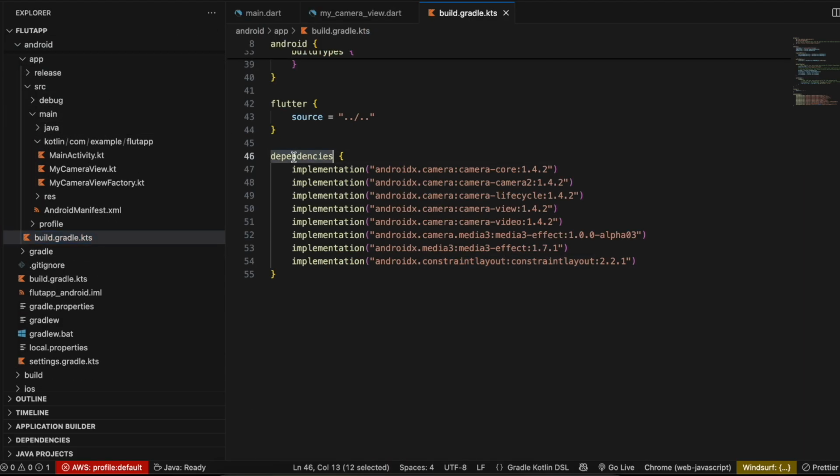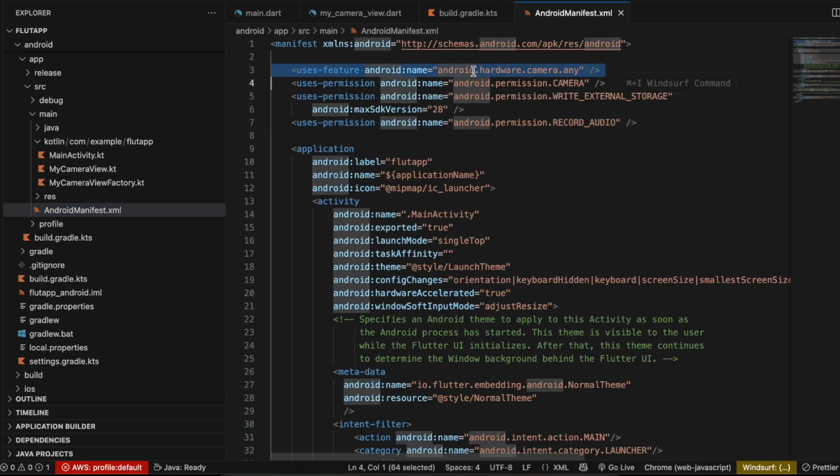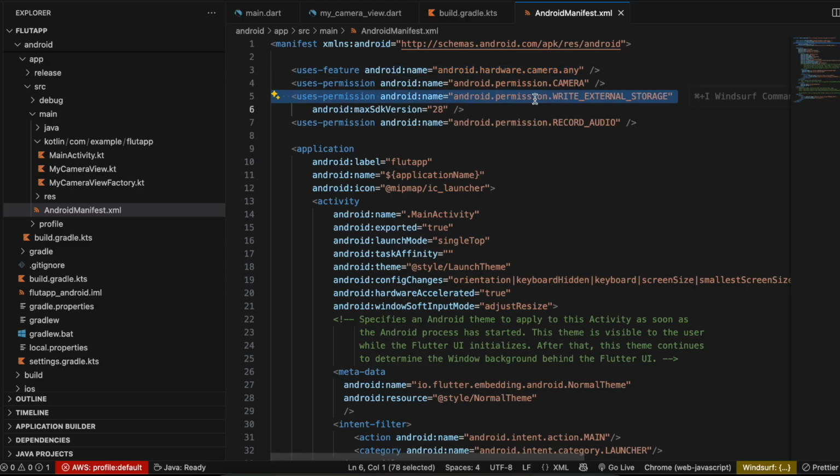Then you will need to go to the Android folder, go to build.gradle.kts inside of app. Then here you need to add this dependencies block. So here you add camera core, camera 2, camera lifecycle, camera view, camera video, then AndroidX Media3 effect, which is still in alpha at the time of me recording this video, but if it does become stable, make sure you use the stable version. Then AndroidX Media3 effect as well as AndroidX constraint layout. Then go to AndroidManifest.xml, and here you need to add uses-feature of android.hardware.camera, camera permission, write external storage permission as well as record audio permission.